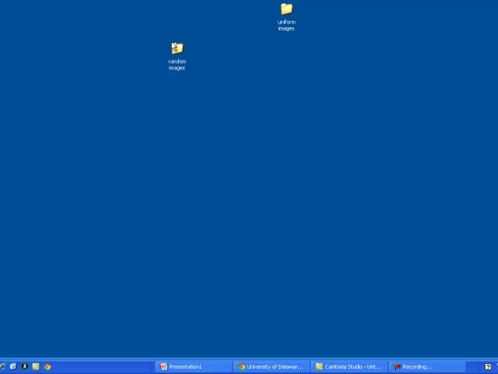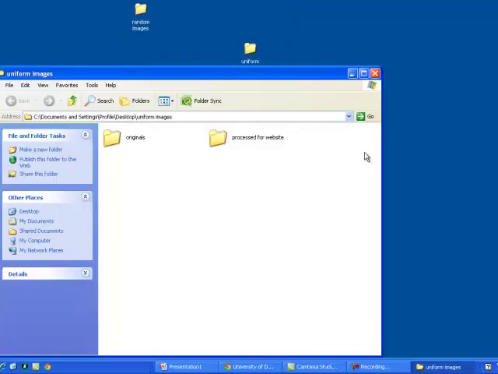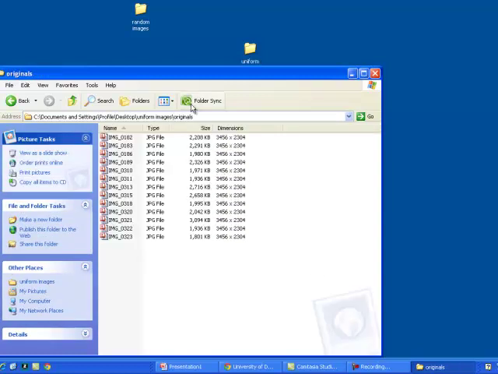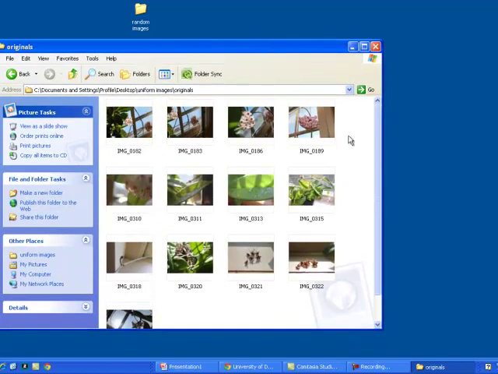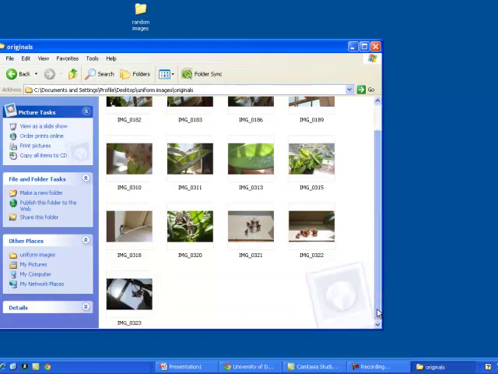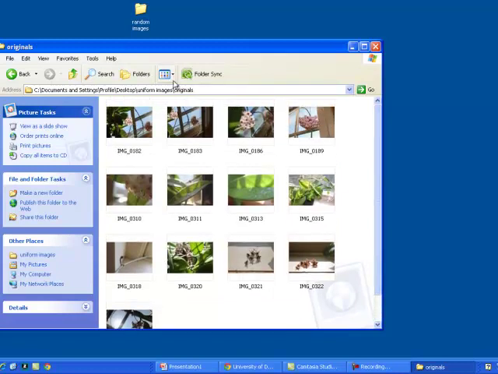First of all, let's take a look at our images. Okay, I have these uniform images. Okay, I have the originals. And let's take a look at them in thumbnail view. And you'll be able to see that they're all landscape. These are pictures taken with the same camera. They all have the same relative ratio.